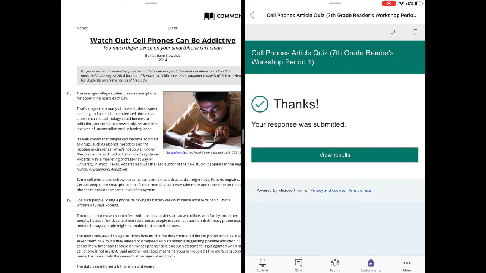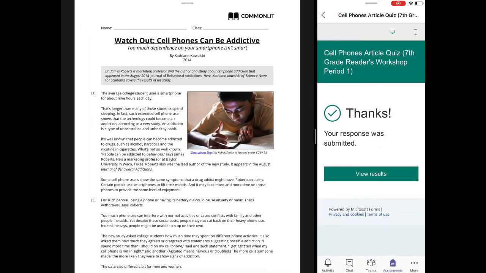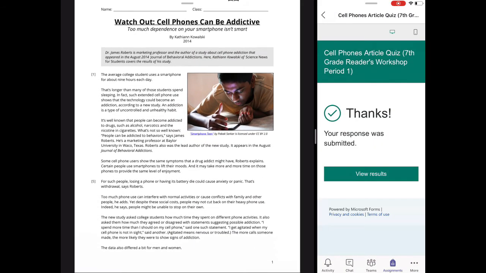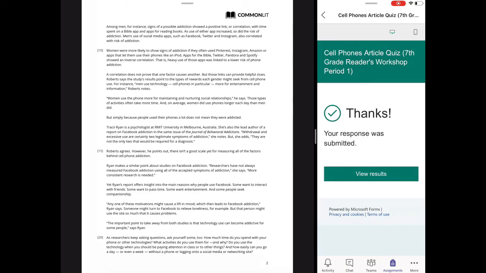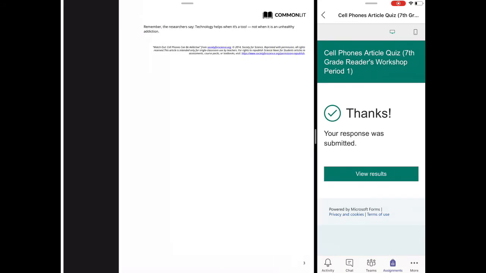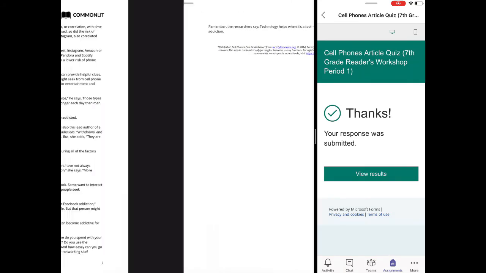Now, let's just say that I finished that assignment, but I actually want to go back and finish reading the article. Another cool thing is I can press the middle and slide that over, make it smaller. And now I can still flip through this article or the book or whatever I'm reading really nicely there on that side.